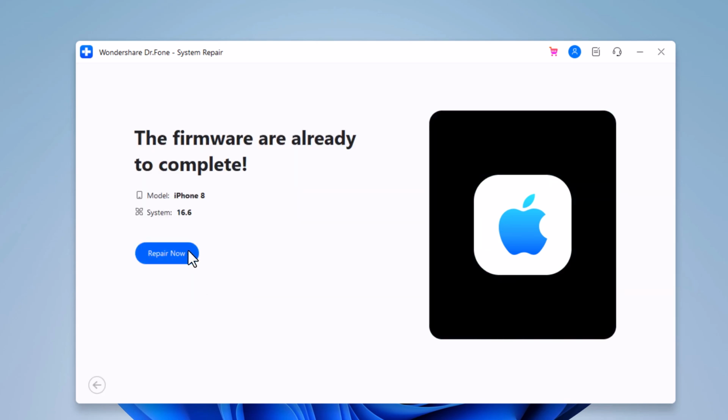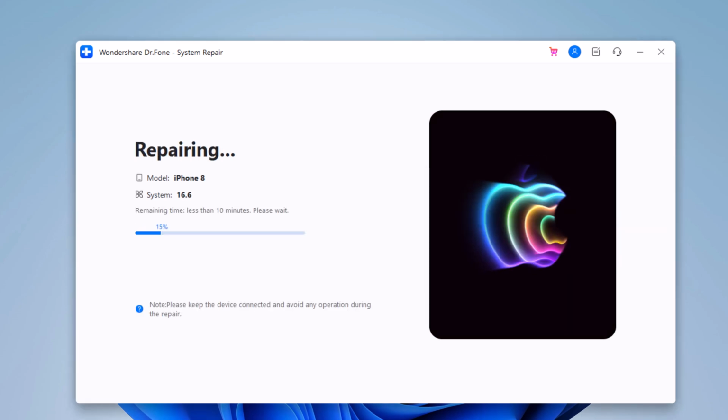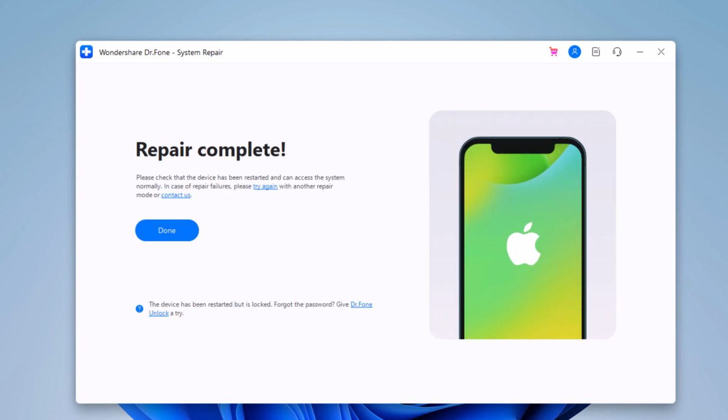After the download finishes, click on the Repair Now button. It will start the repair process. You have to do nothing at this point. You will be informed when the repair is finished. Click on the Done button to close the setup. And now you are ready to use your fixed iPhone.